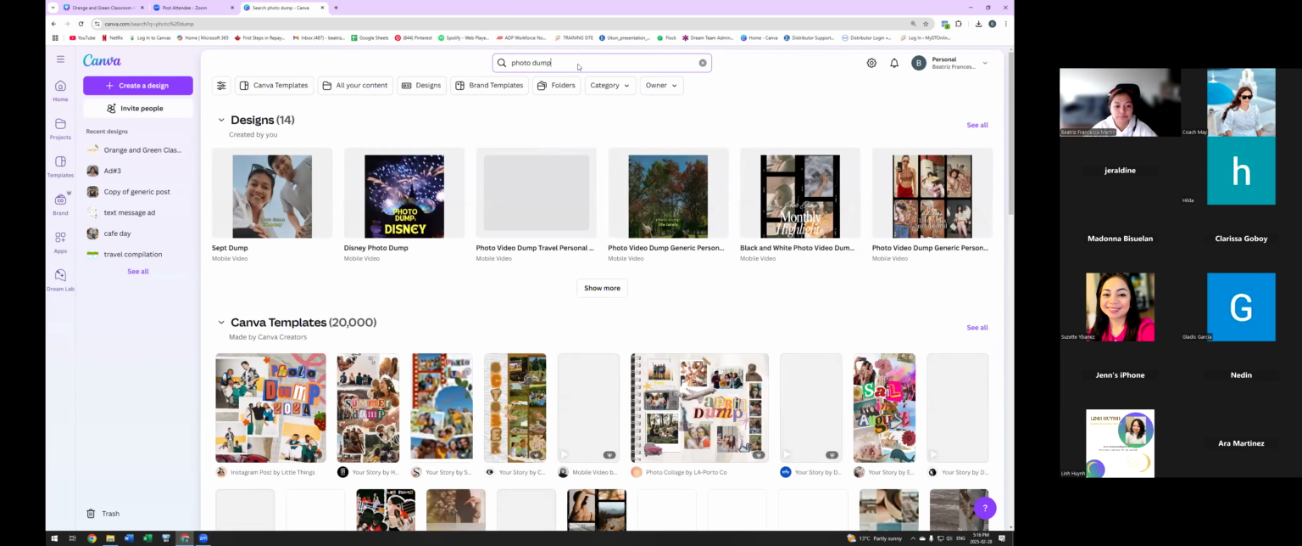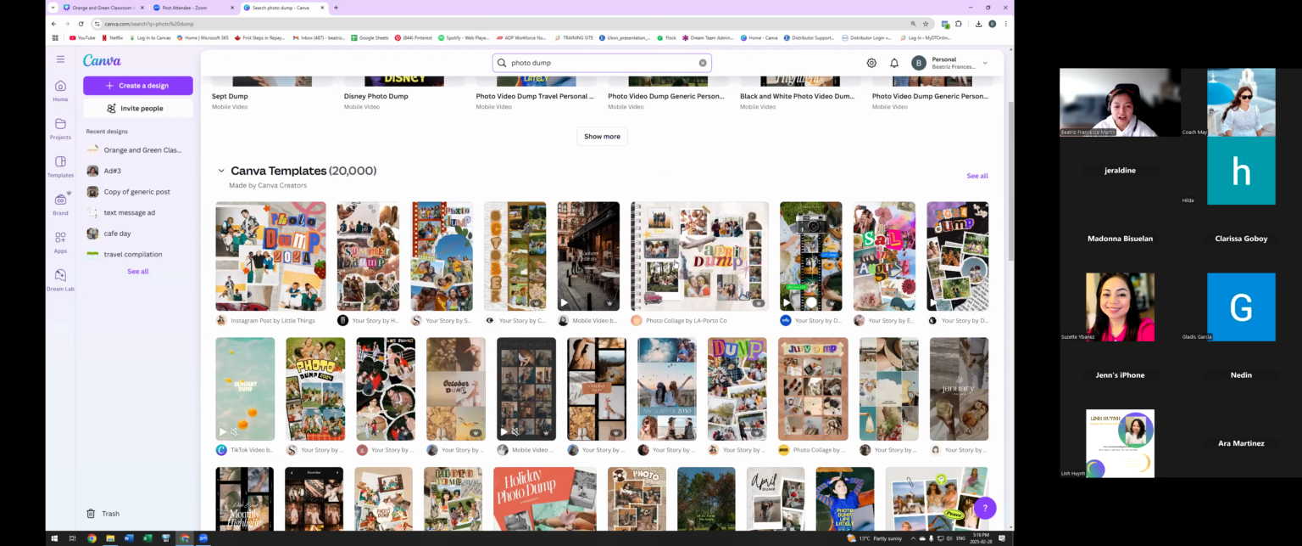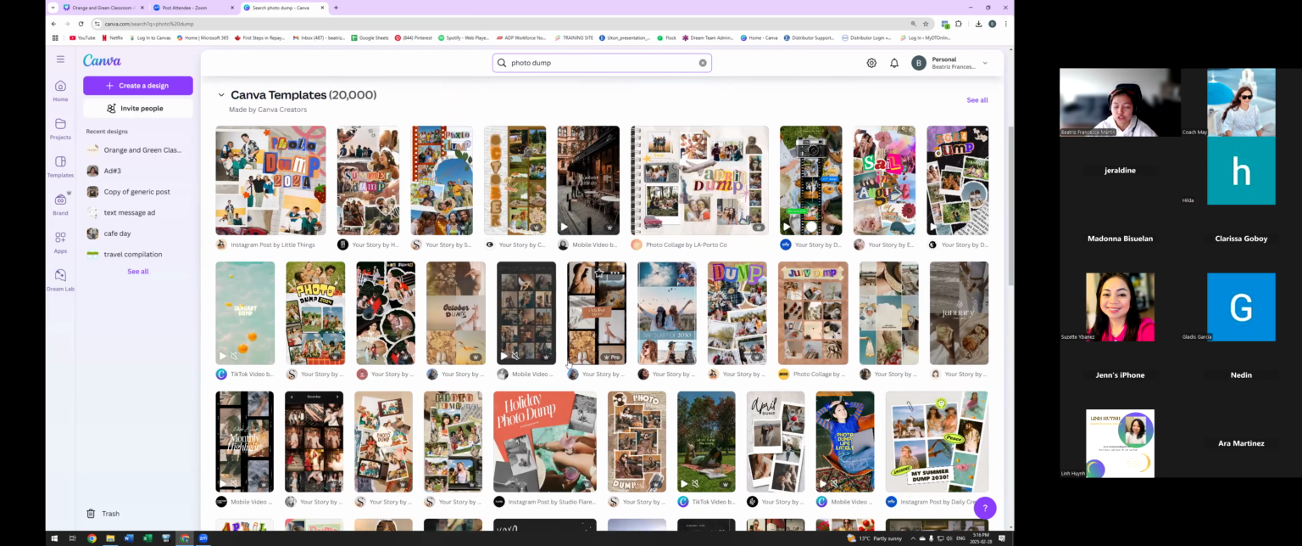Okay, enter. So as you can see on the top, it's just the designs that I've used before. But right here, you have a dozen of templates, millions actually. So you could just choose one of these, maybe there's something that you would want. Because again, template allows you to save some time because you can just simply select an element and just replace it with yours. That's the beauty of Canva template.